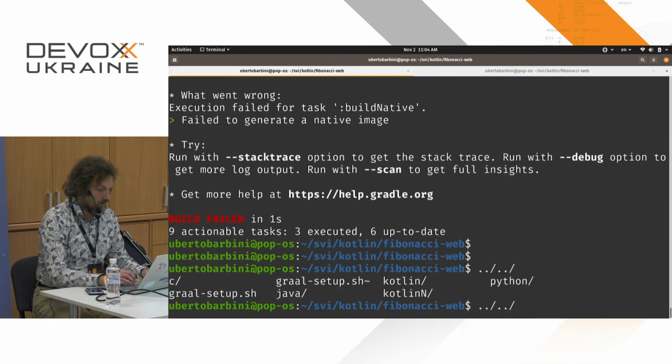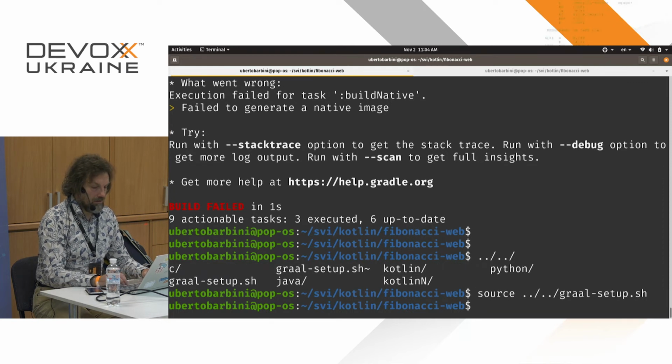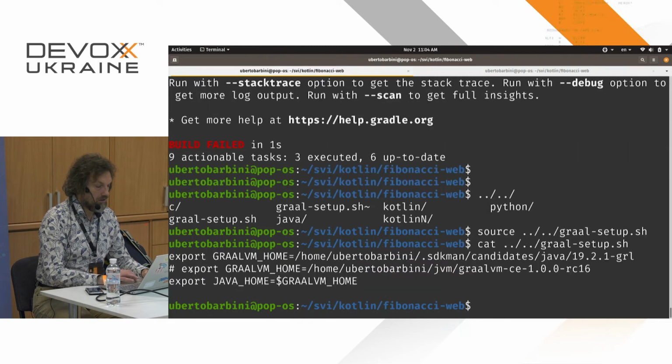And so I create a script to set up the Graal, which is a very simple script, just to set up a graalvm to the current, must be Graal 19.